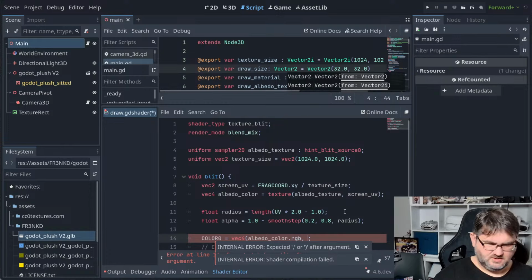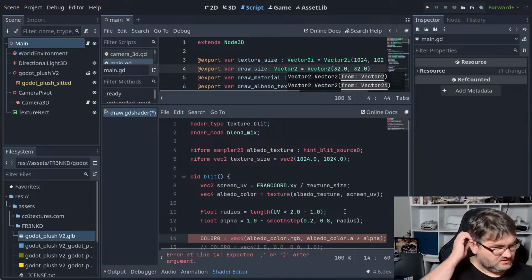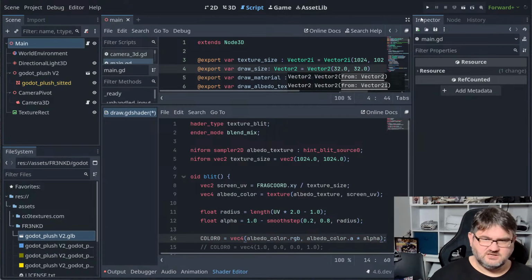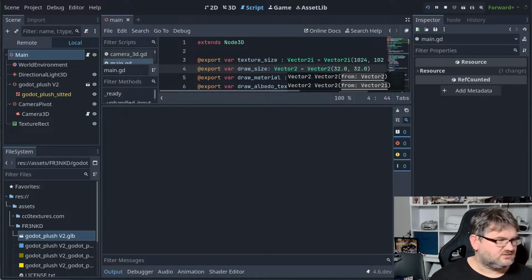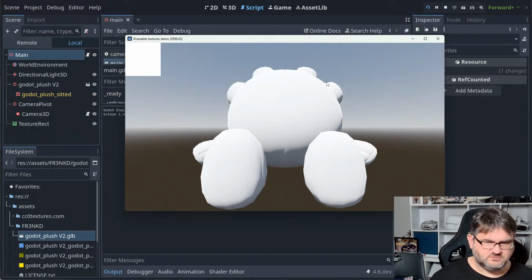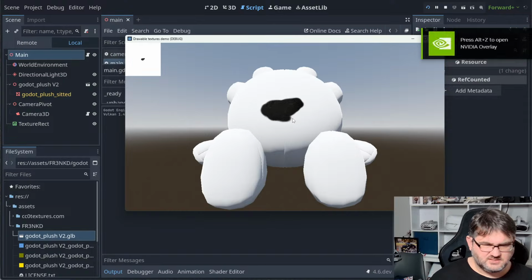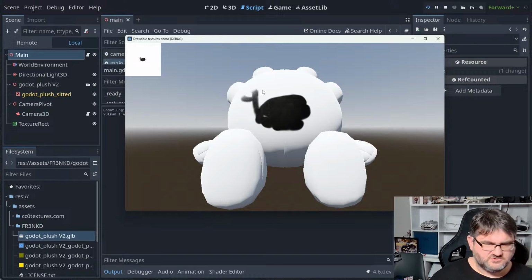Okay, so now we can do here a vec4 with the color's rgb and color.a times alpha. That gives us an alpha output. Let's see if that works. Let's see if we now get circles drawn. Yay! We now have a circle drawn with a nice bit of overlap. And we still have that goes nicely to white. Okay, cool.